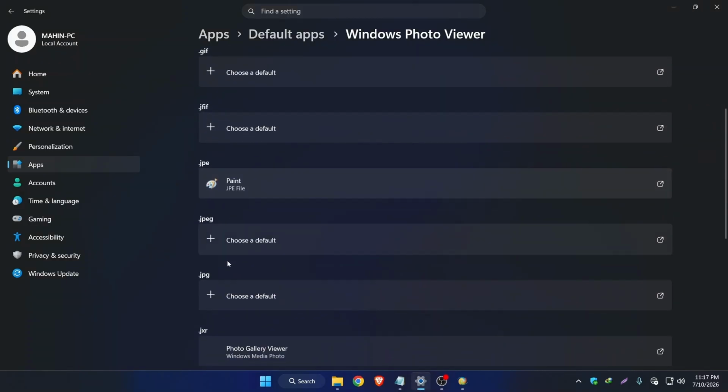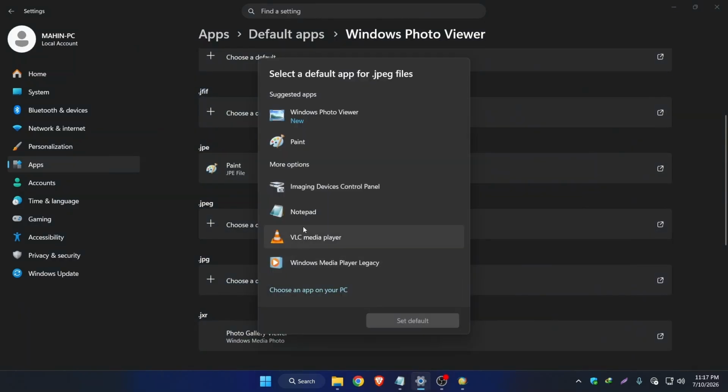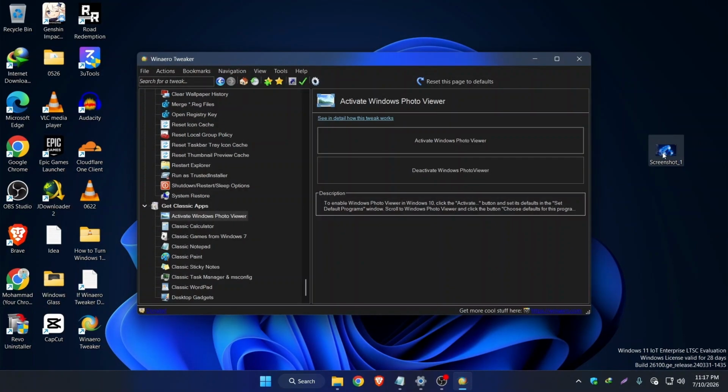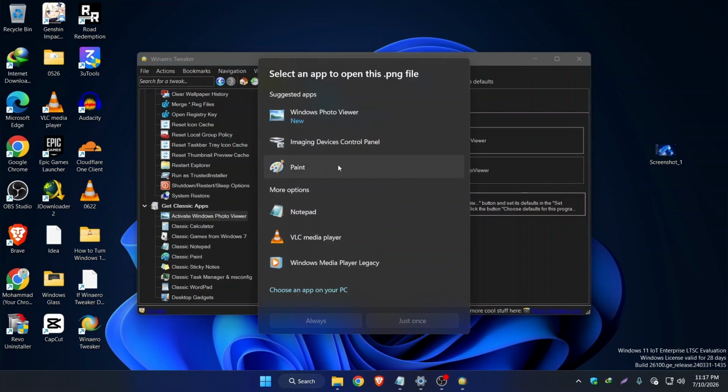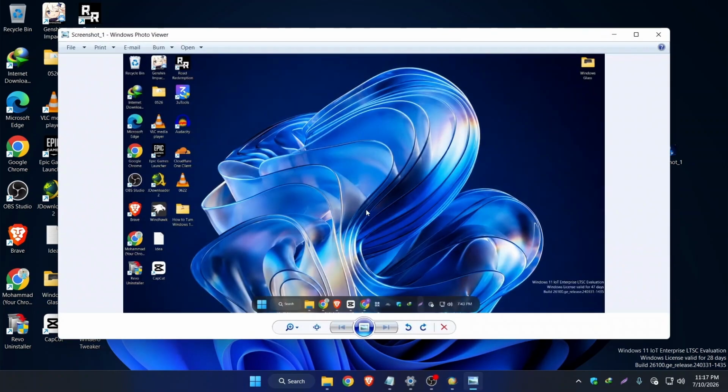You can see the JPEG file. Select the Windows Photo Viewer and set it as default. You can see that screenshot. If I click on it, it's showing the Windows Photo Viewer application. Now if we click just once, then we can see the photo is opening directly in the Windows Photo Viewer.